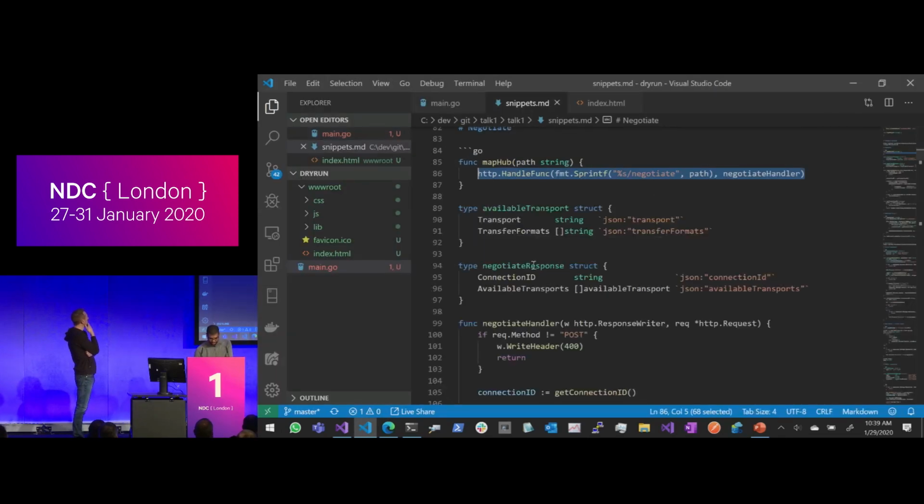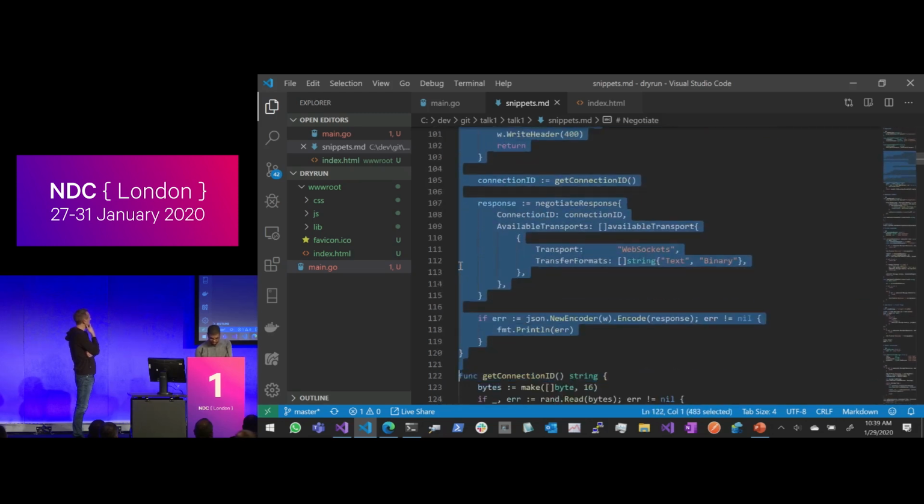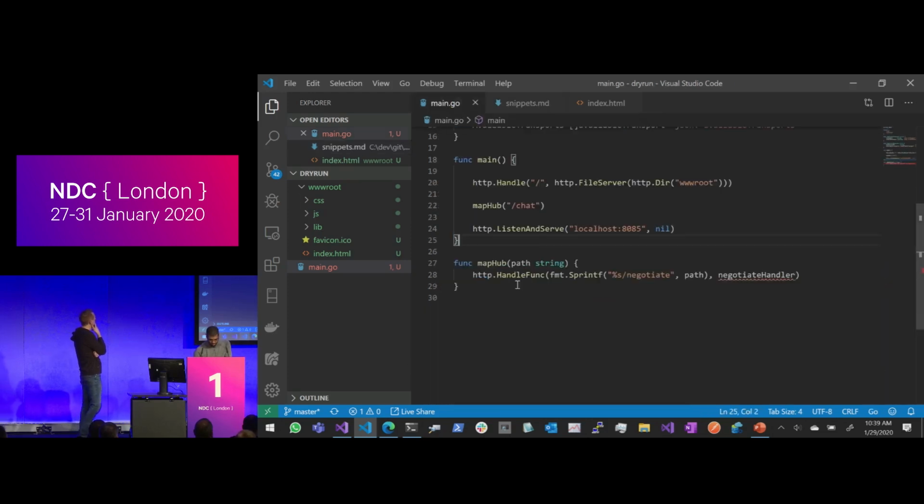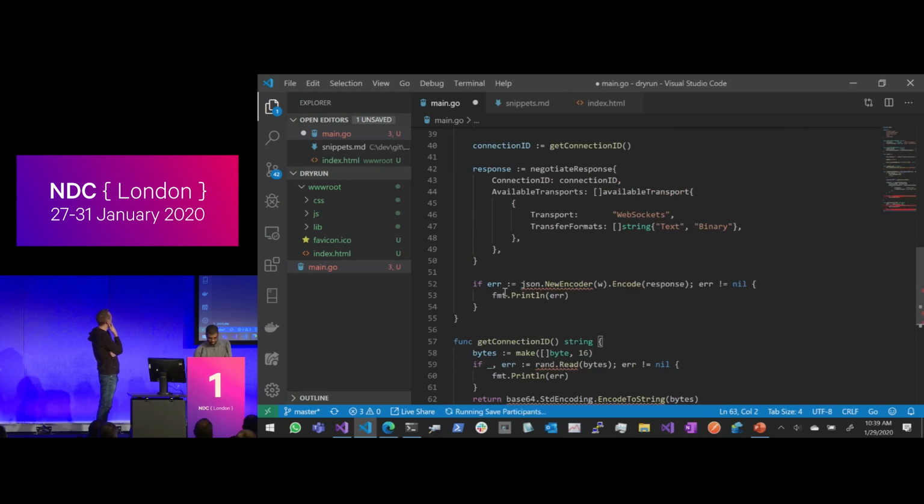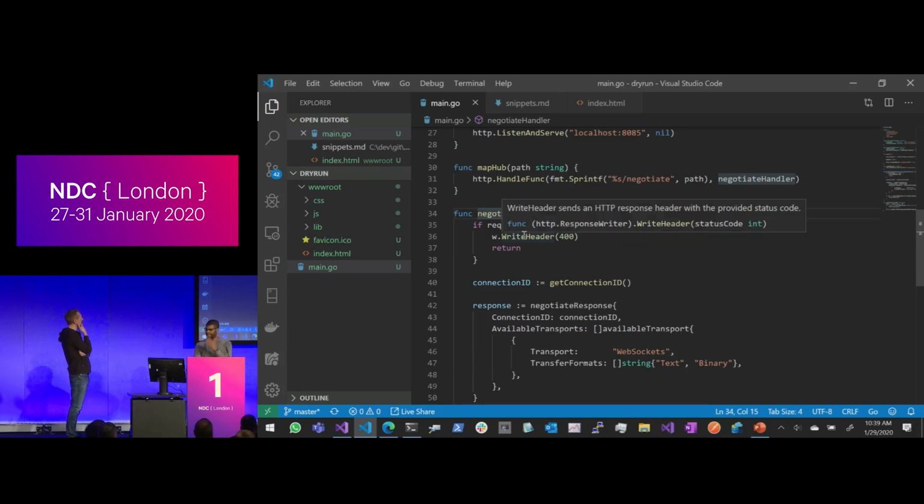All right. So let's copy paste this negotiate handler, so we can have a ton of time to explain it. So what did we just do? We copied a bunch of things from my snippets. The first thing is it expects a POST, not a GET or a PUT or OPTIONS or whatever. So if you're not POST, return a 400. It's a bad client. Client's doing bad things, right?